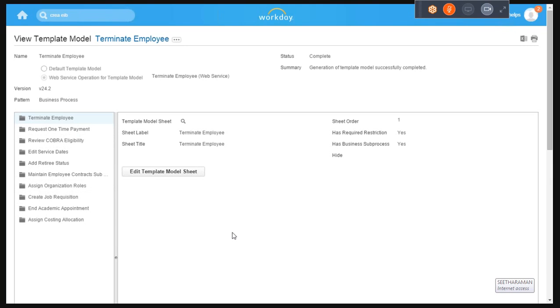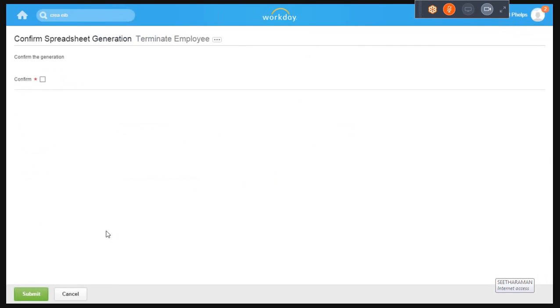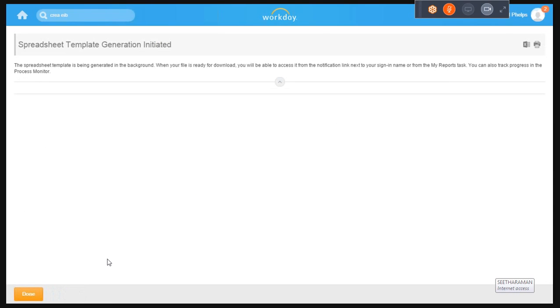But however, providing this information is not mandatory. I mean, all the information is not mandatory. We can just provide the information that is mandatory and you can trigger the process. As of now, I'm just generating the spreadsheet template. It will generate a template in the Excel format. I'll just download that and I will show you how exactly it looks like.